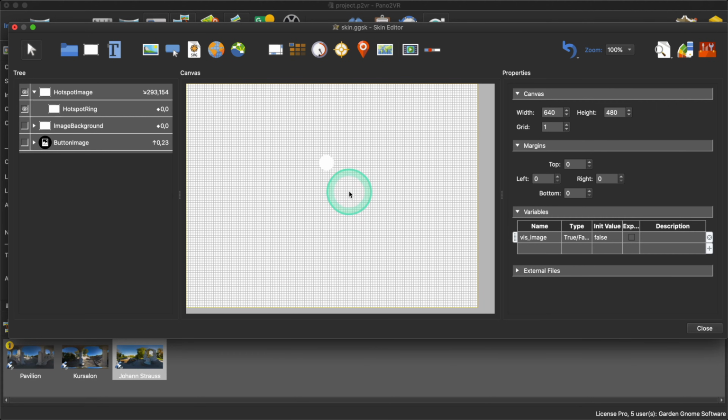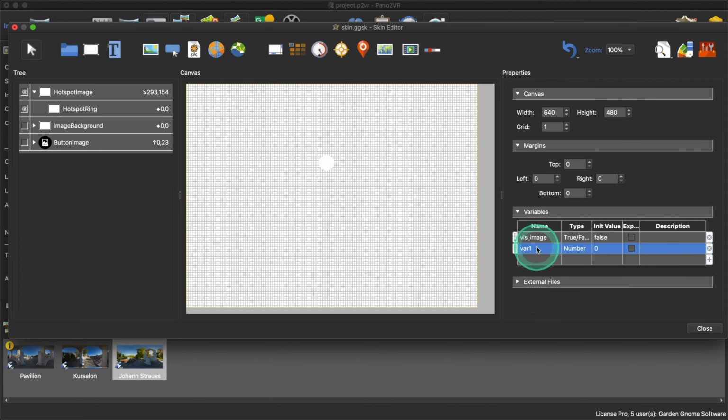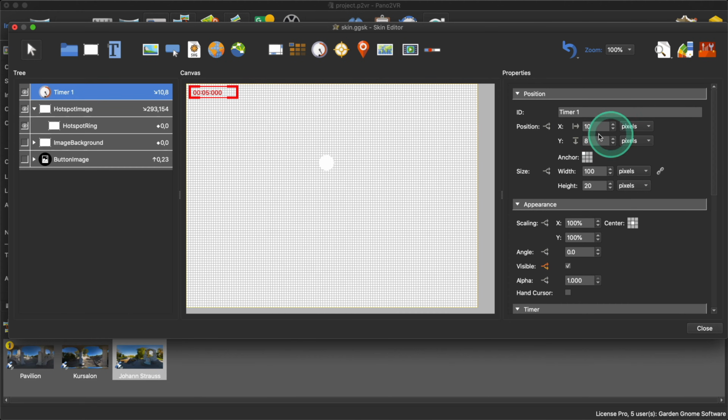How to make this work? Right, well, I'm going to use another variable. So under variables, I am going to say var, because it's a variable, and it's going to be hotspot, so HS. And I'm going to leave it as a number. Now, I want this number to increase, and the way I'm going to do that is to add a timer. The timer I can just put anywhere I like. So let's just put 0, 0, so it's up in the corner.